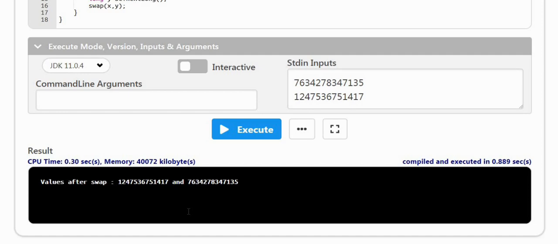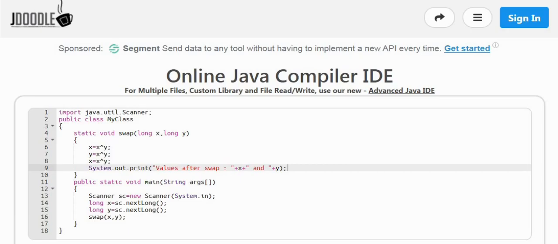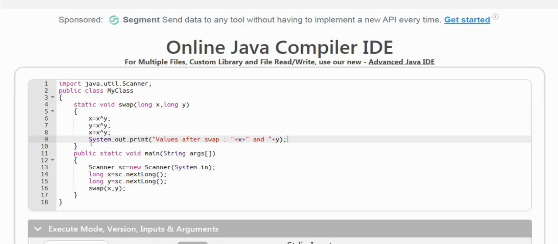So this is how to swap without using a third variable, simply using a bitwise operator.